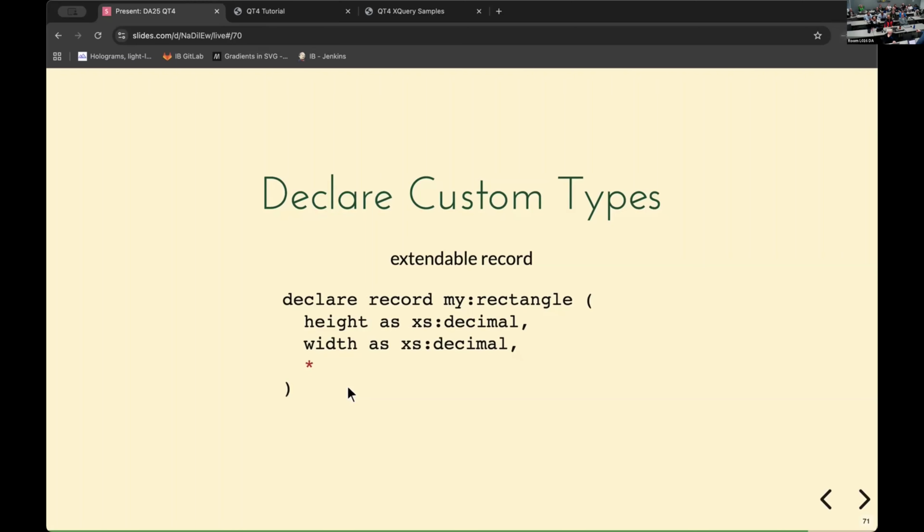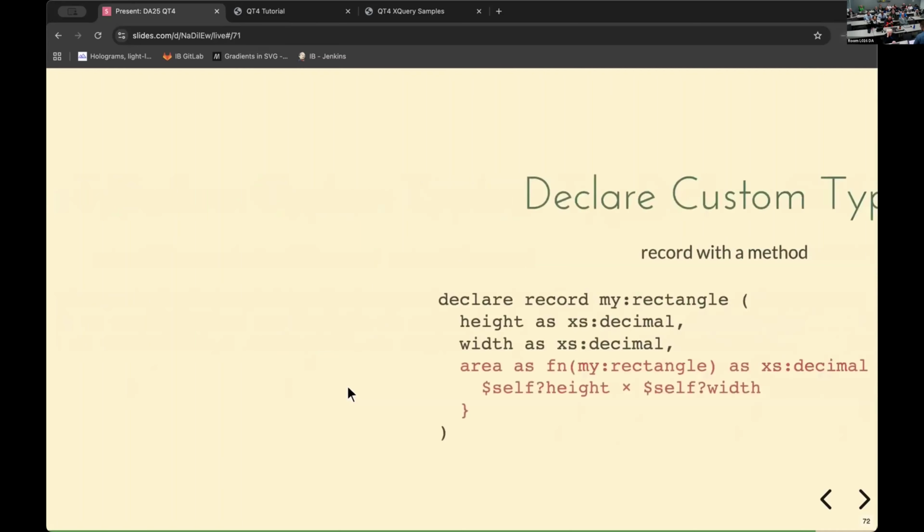Do you have a question? Yes, I have one point. Why is it called declare record and not declare map? Because it's a special type of map. This is why, and to distinguish this, this has to be the case.